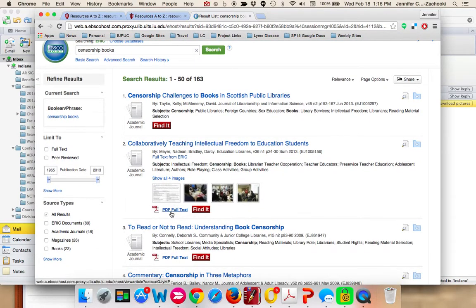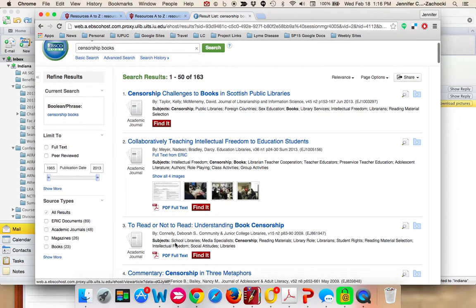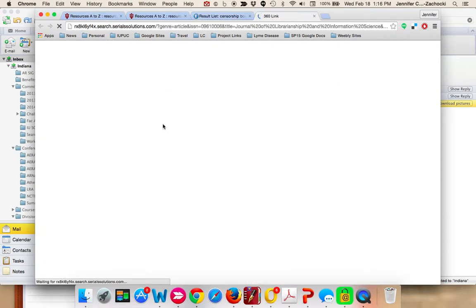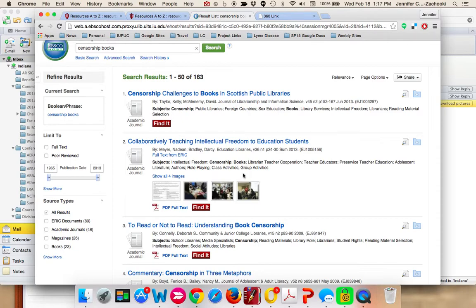You can see that some of these just show up with the PDF files right there, and some of them you have to click on Find It and see if the IU library subscribes to that. There is a subscription to this journal, the Journal of Librarianship and Information Science, so if you click on the word article right here, that'll bring the article up for you.